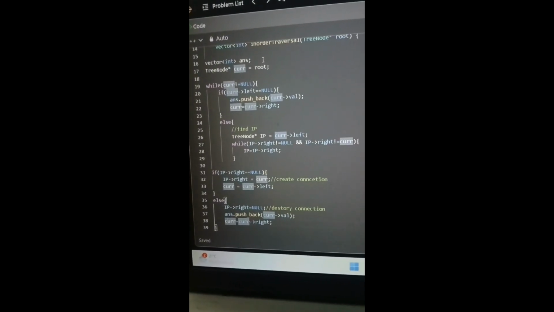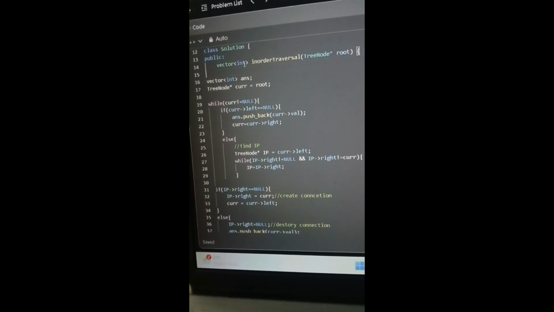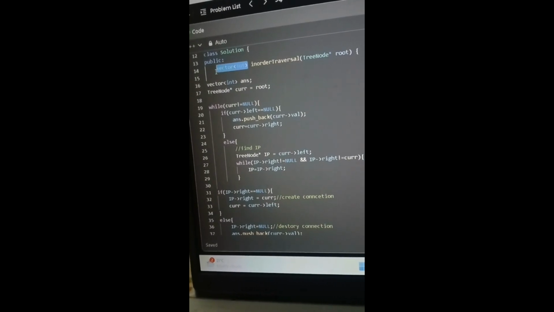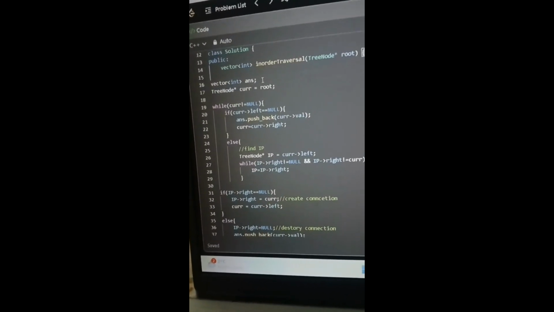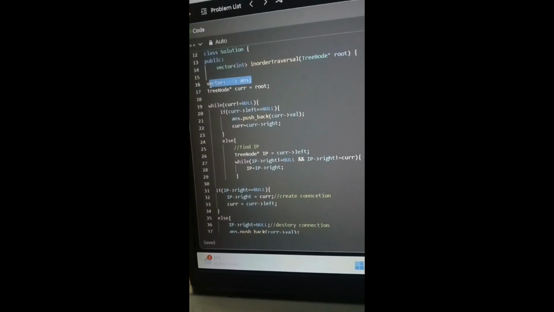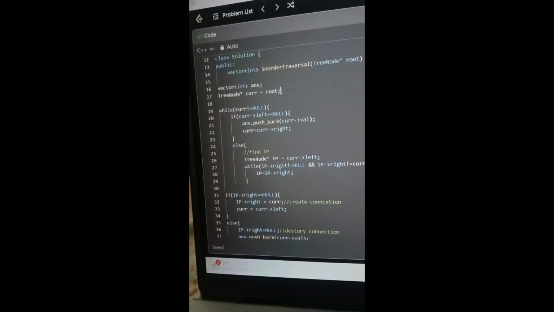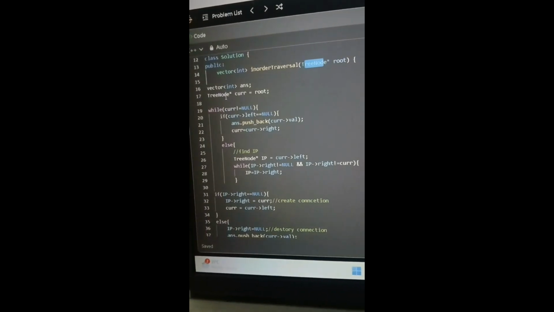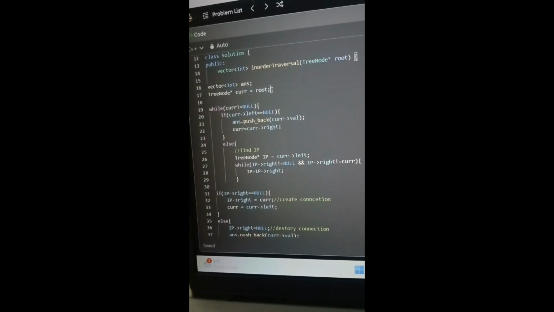Now we have to complete this function called inorderTraversal, whose return type is vector of integer. Since this is our return type, we have to return the answer in this format. That's why we made a vector of integer called answer, and we will initialize from the root, which is given to us as TreeNode star. We have made the current node and initialized it to root.